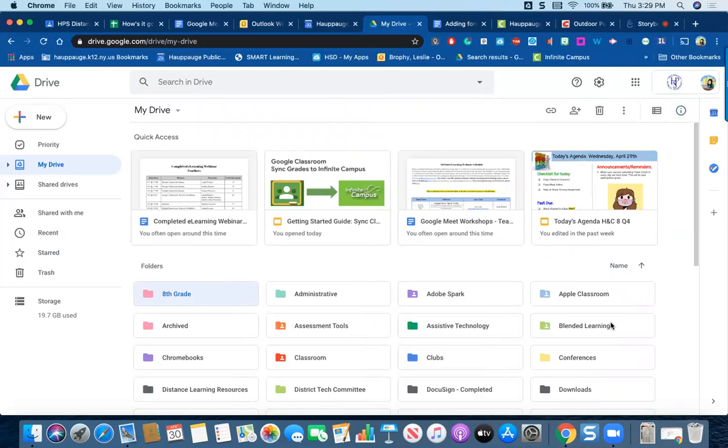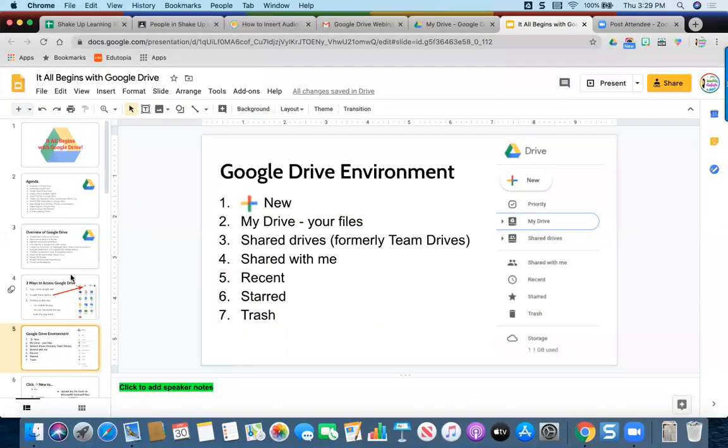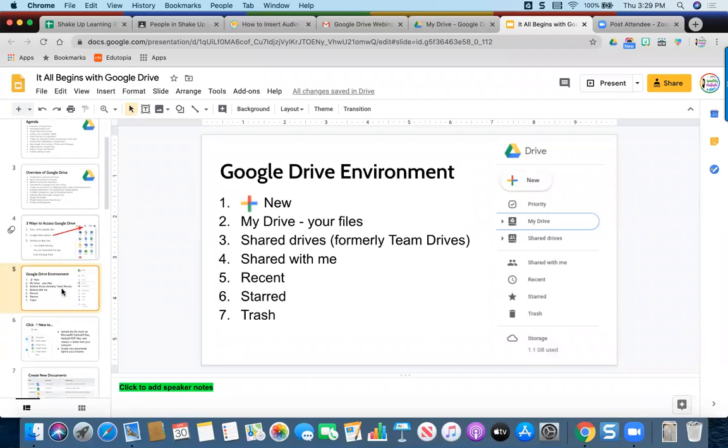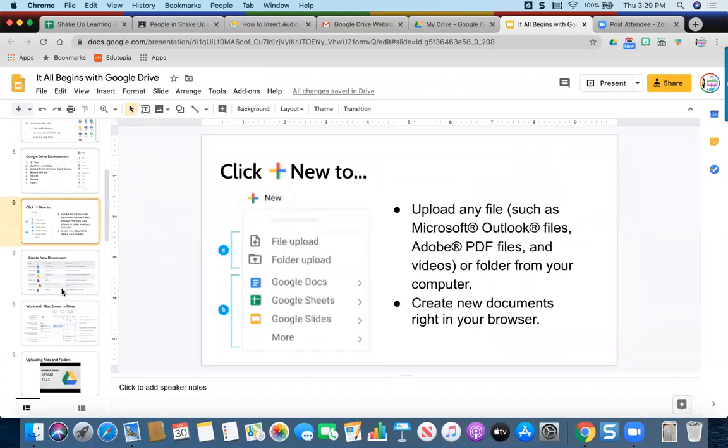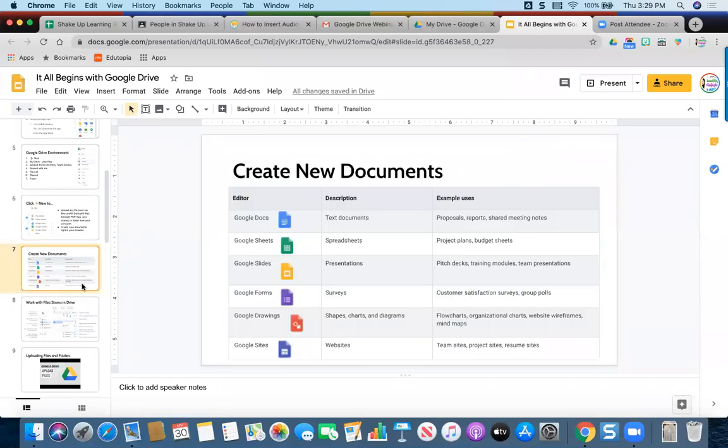Okay, let's see. I'm going to go back to my presentation for a second. So we walked through a lot of the different, the environment, how to access different things. So we talked about creating new documents. You could do that from the waffle, or you could do that from the new button on the top left.